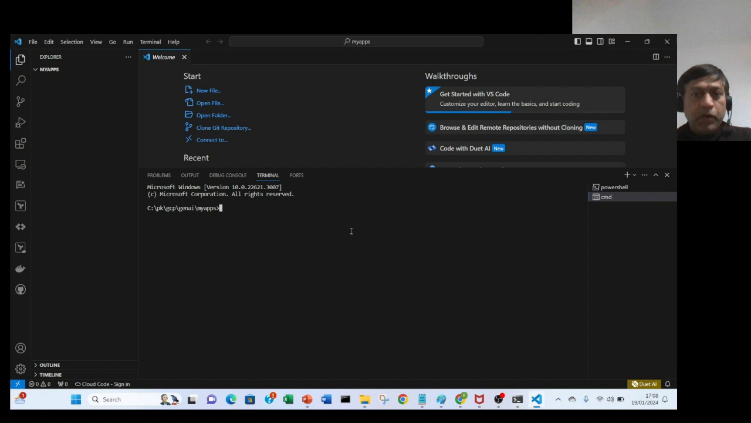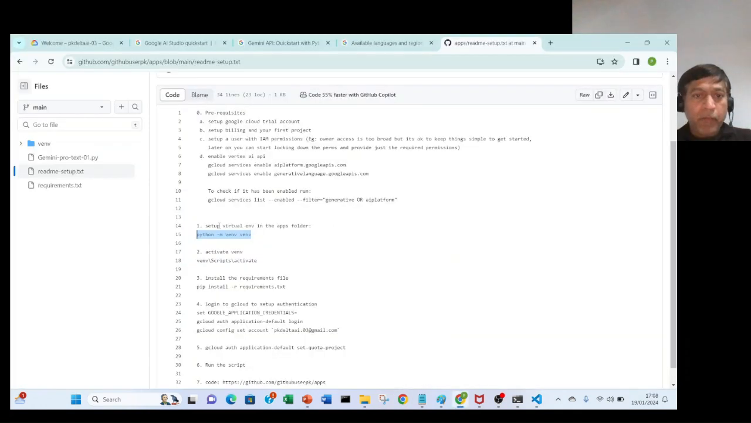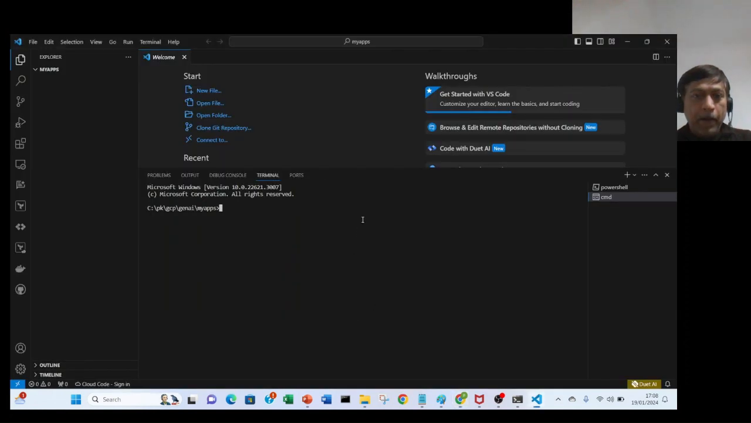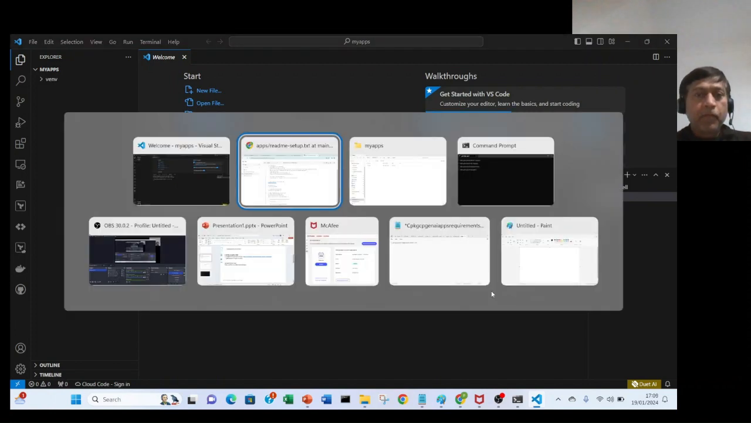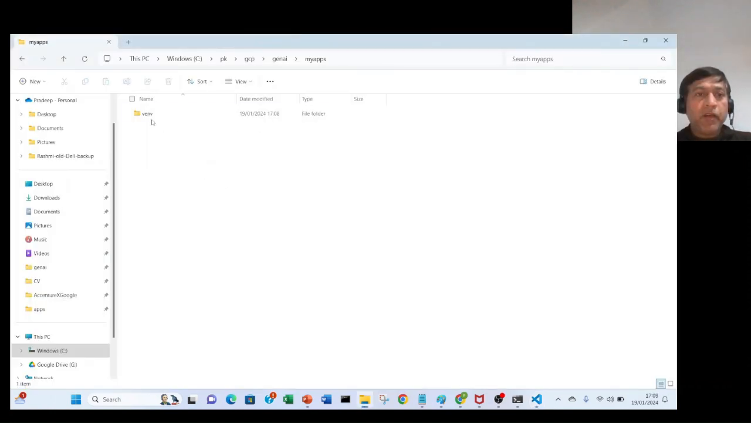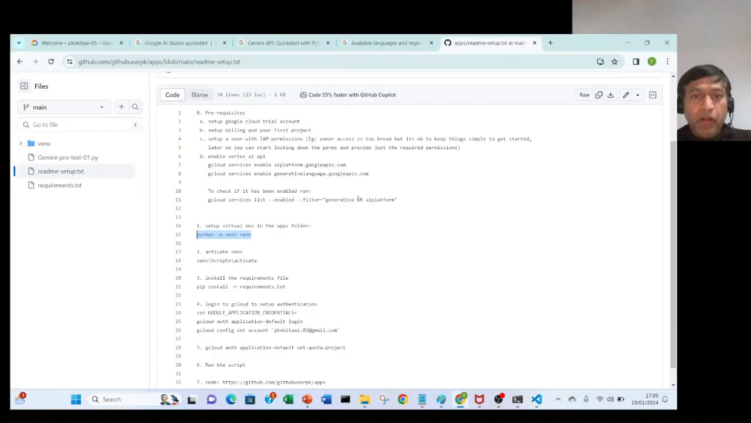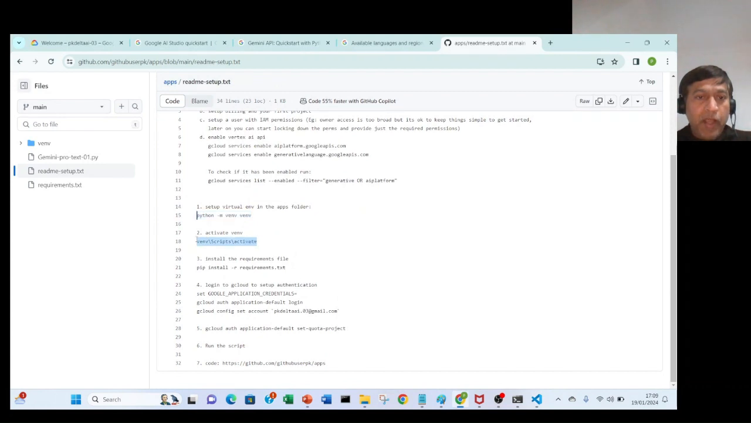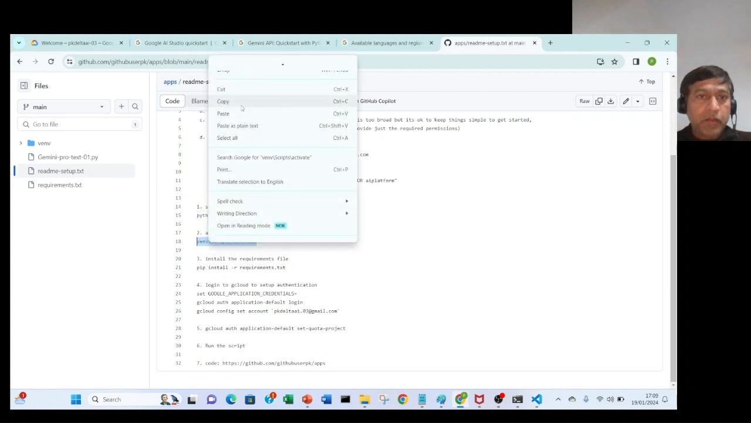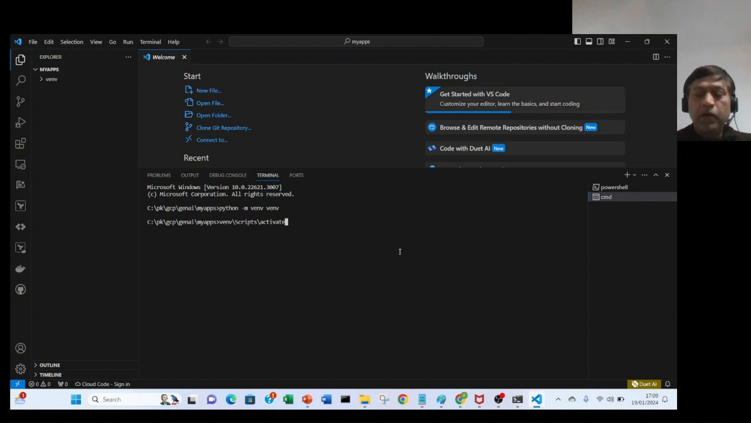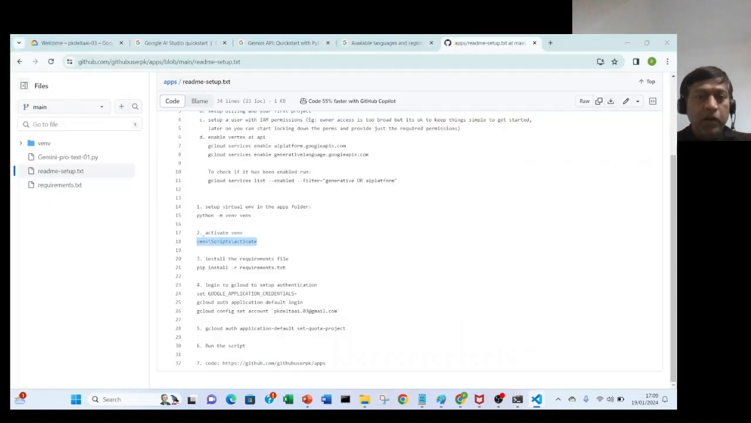So our first step was to create a virtual environment as you see here. I'll just copy that and execute in the my apps folder. So it should create a virtual environment venv here. Okay, that's done. Now I need to activate that. So let's take this command and activate the virtual environment. So now we are in the virtual environment.